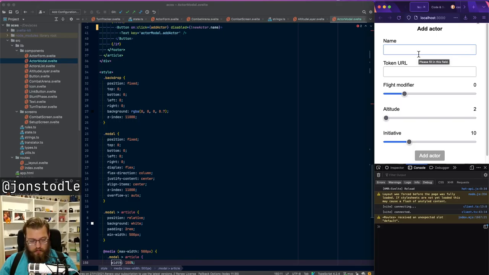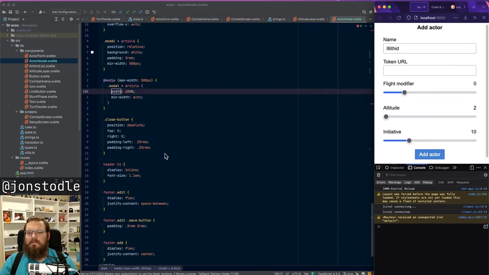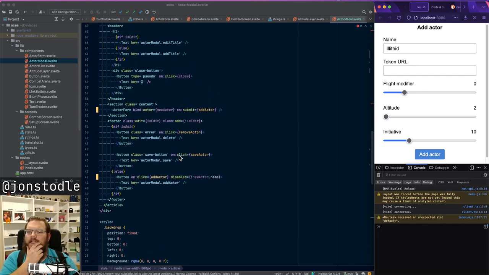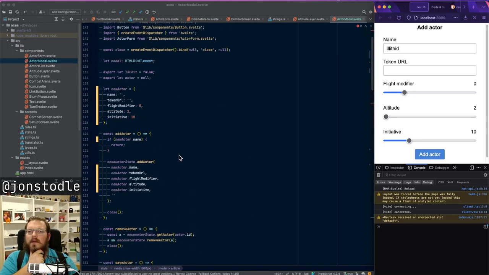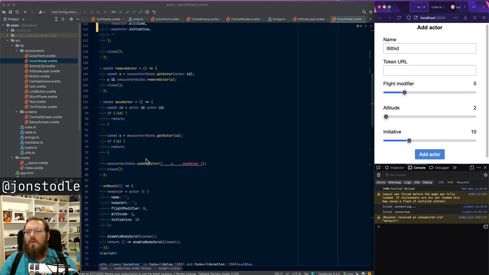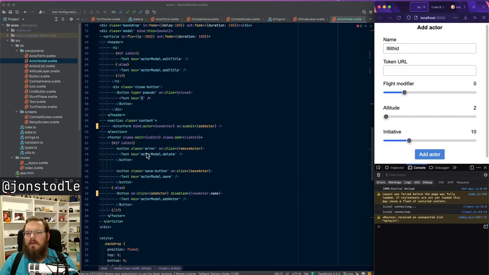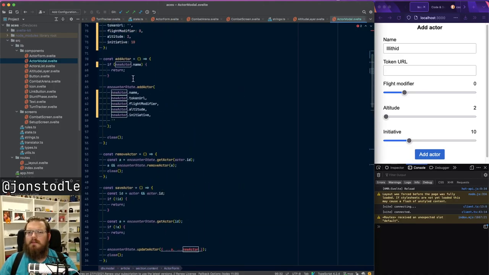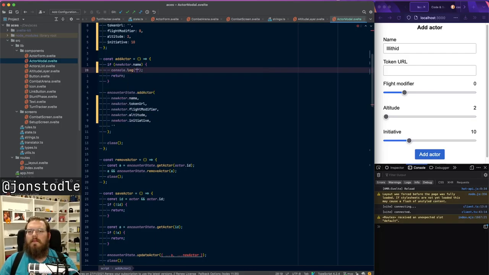So, something else. I don't know. Illithid. Creeper. So we've got the right one, the add actor, yes. It has the on click hooked up to add actor, which is all the way up here. It should bind to the new actor thingy, doesn't it? Actor form hooks up new actor, yeah. Let's see, log, add actor. No name.